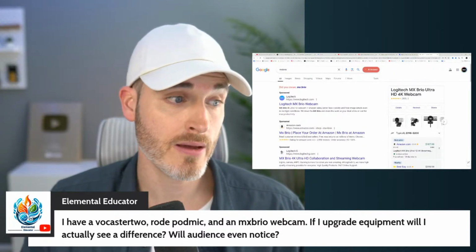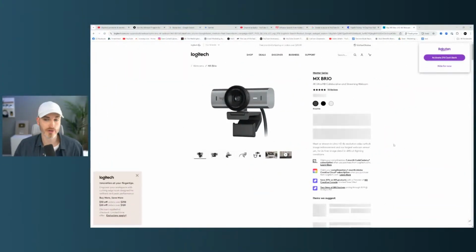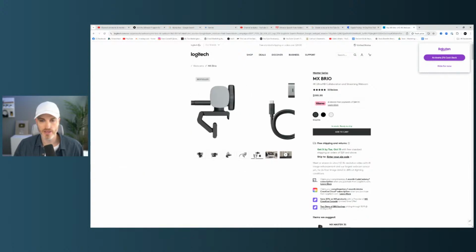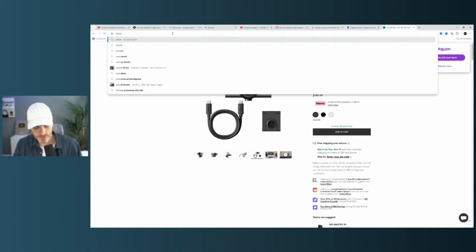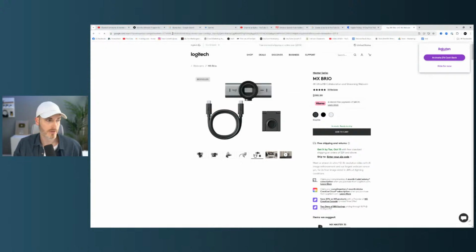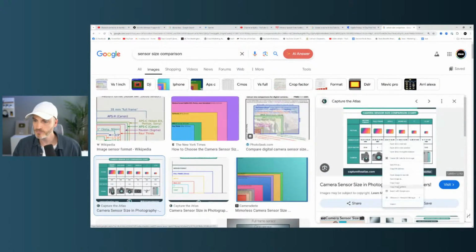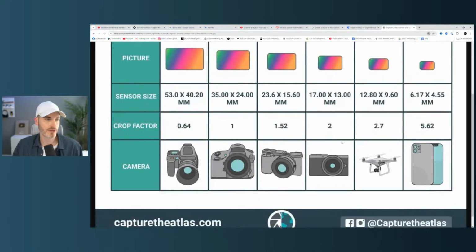Well, the MX Brio webcam, if you upgrade your webcam, they'll really notice. There's a big difference between webcams and a proper camera. I'll tell you why. Because a webcam, number one, is going to be the sensor size. It's a tiny little sensor. So let's see a sensor size comparison. If we look at different sensors, the sensor size of a webcam is probably similar to the sensor size of a phone. Look over here on the right side of the screen. Tiny little sensor. That's where the data and the image is created.